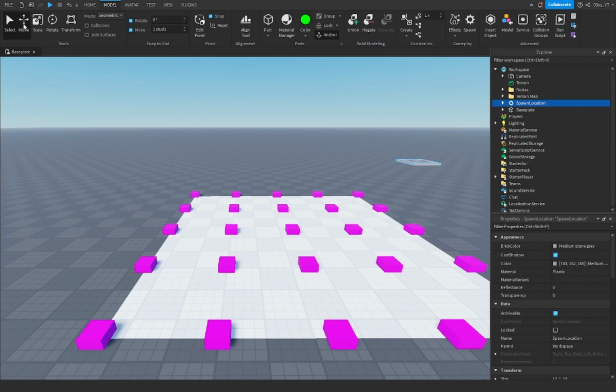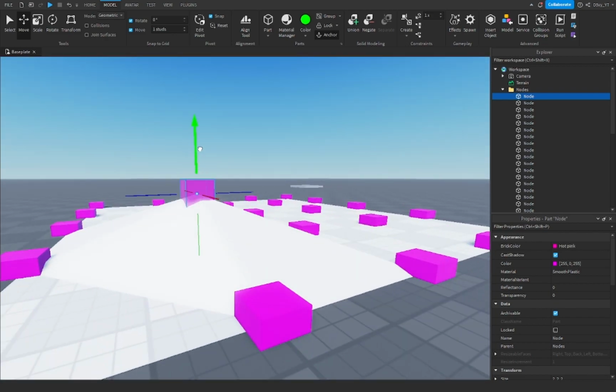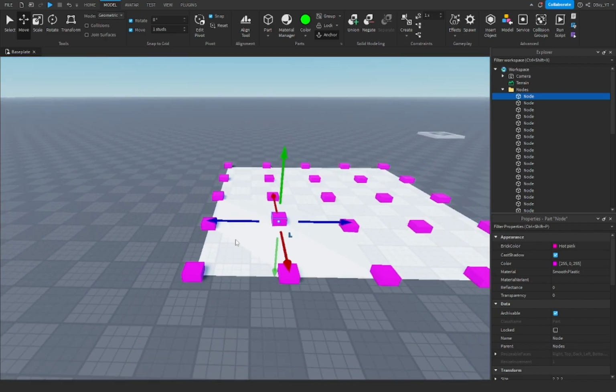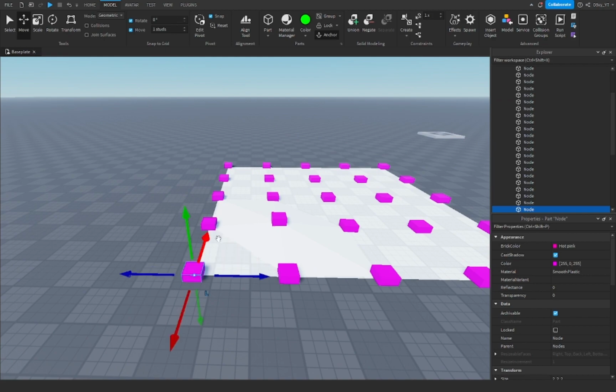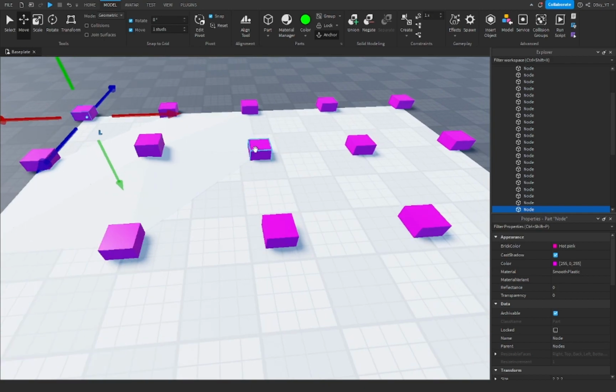Make sure you have the move tool selected. Select one of these nodes, and if you move them, you can see I move them up or down. You can see it starts to build the terrain up. So I'm gonna quickly fast forward this and make something.